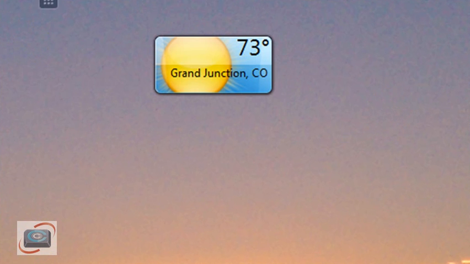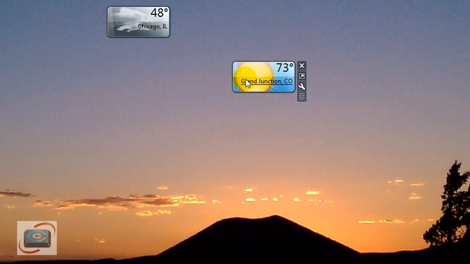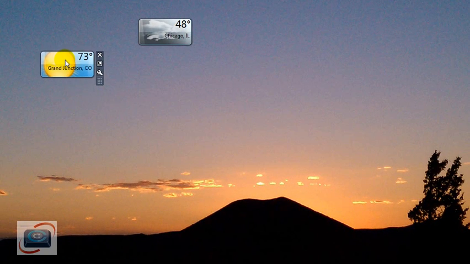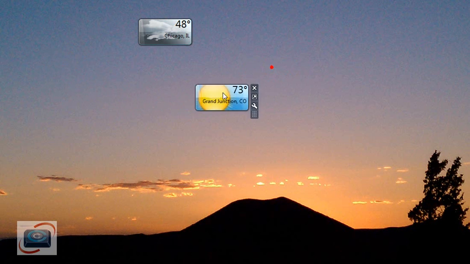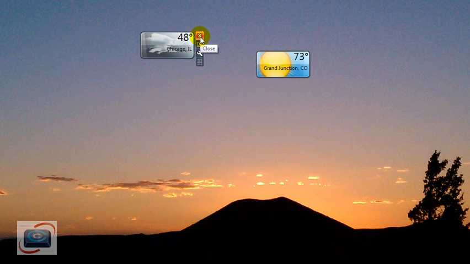Instead of just getting the current temperature, if you want a forecast for either of these cities, just click this little arrow right here that makes it larger. You'll get a nice 3-day forecast. Anytime you want to shrink it, just click that again and you can shrink it. And again, to move the gadget, you simply click in the middle of the gadget and drag it wherever you'd like. If you decide you don't want a gadget any longer, click the X right here. And then that closes the gadget.